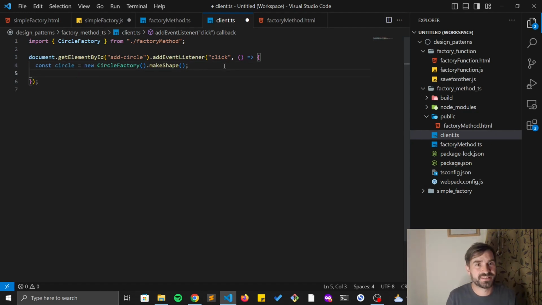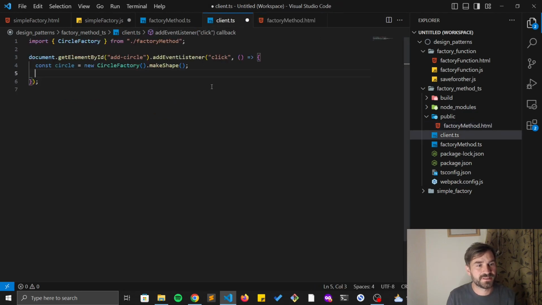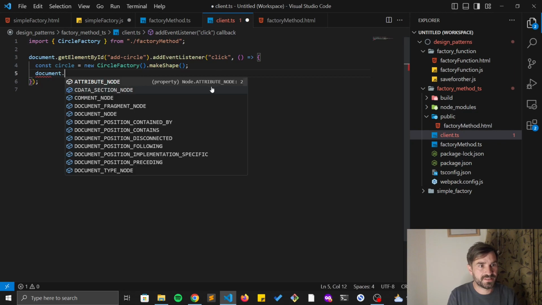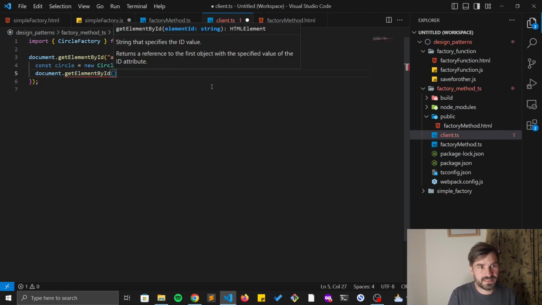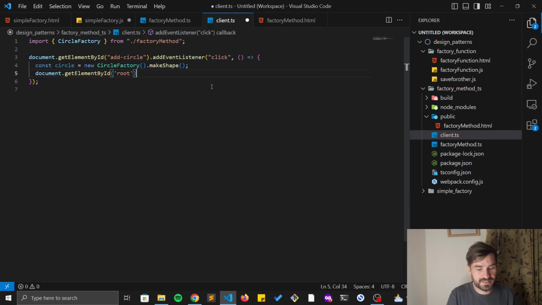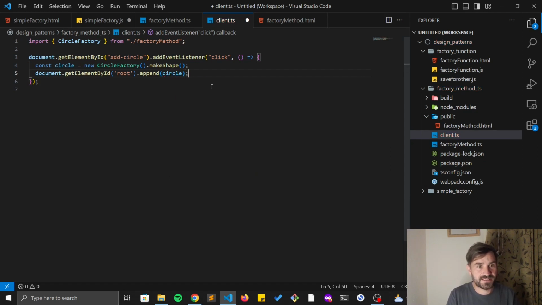We've got a circle, we need to append it somewhere. Yeah, we got a root. Let's do that. So document.getElementById root. We're going to append our circle. So now, fingers crossed, we should actually have this circle.